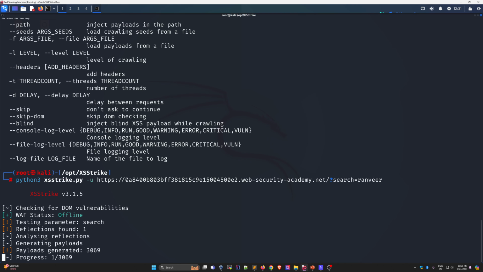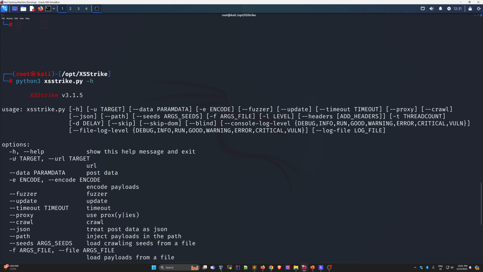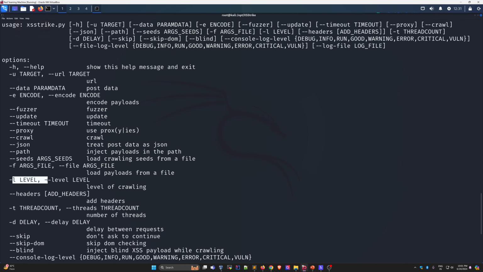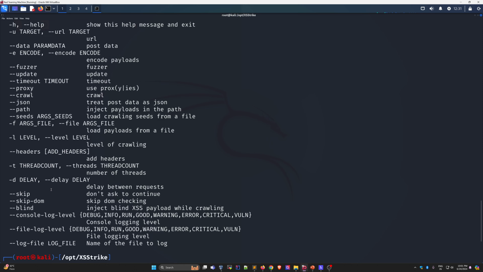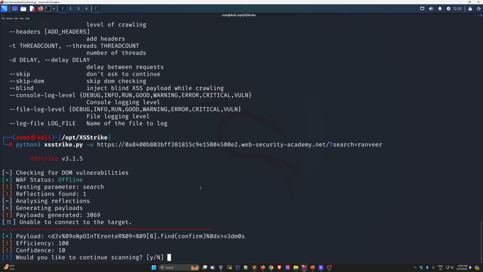Checking for vulnerability, they found this, see, they generated the payload. Now they will check it. This is for URL, and if you want to check on the POST data, save the POST data, and after that use the --data option. If you want to check a specific parameter, okay. And with the level option you can choose how many levels you want to crawl recursively. You can also inject blind XSS. See, this found an XSS payload, let's say that this is working.